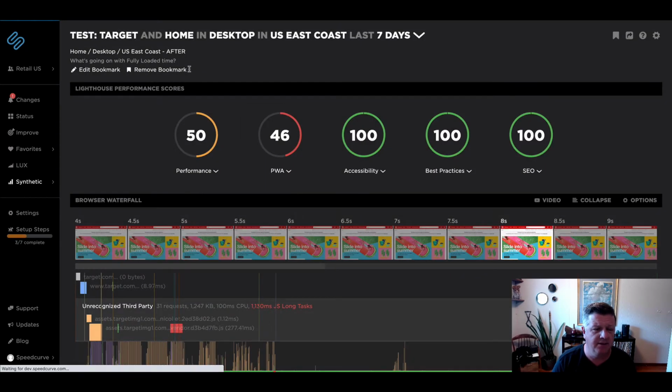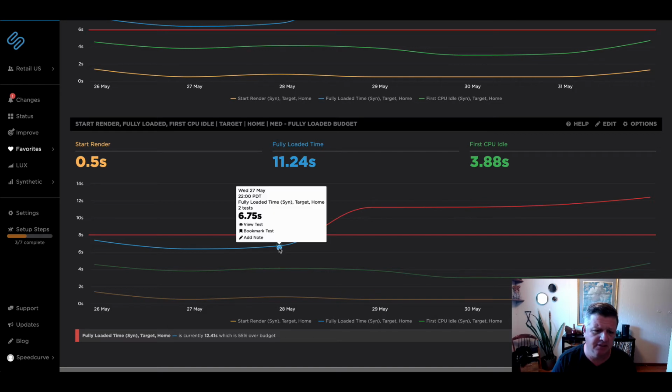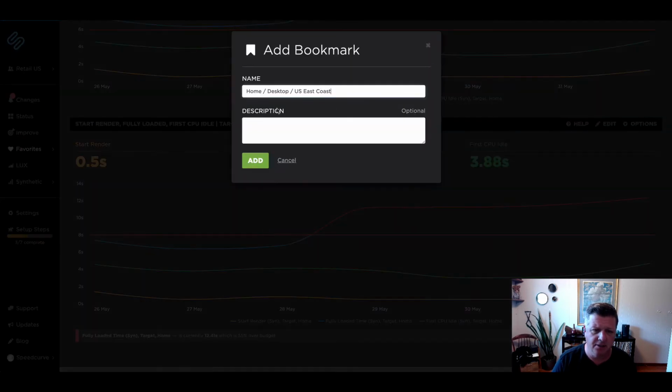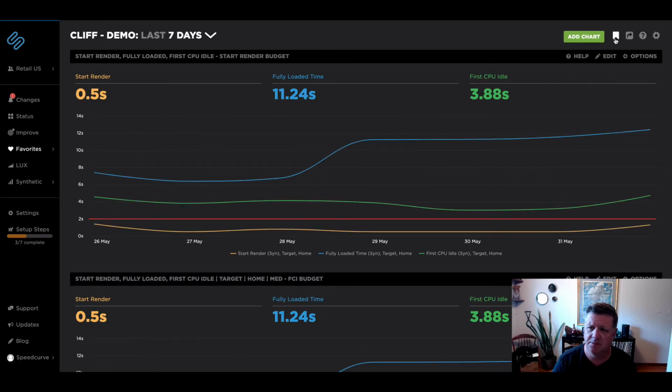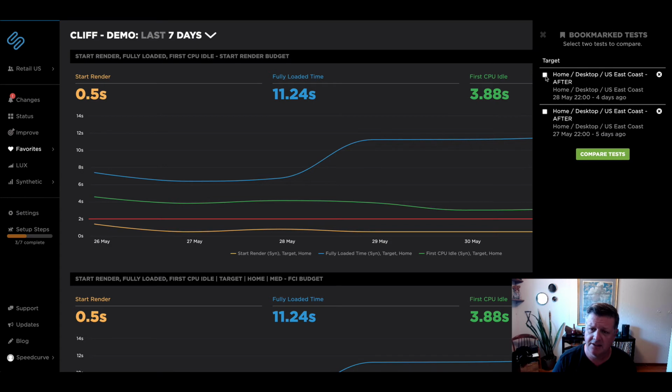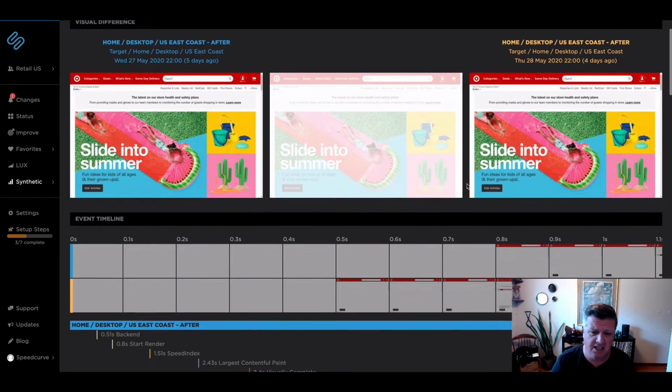I'm going to jump back to my favorites dashboard, grab a point before this increase happened, and bookmark from there. Call this "after." Okay, I've added those 2 bookmarks. Again, if I jump up to the top of my dashboard, I can click on the bookmark tests and compare these 2 things. I just quickly want to understand what's going on because it doesn't seem like I've been able to see anything else with my site that indicates that there's an issue.